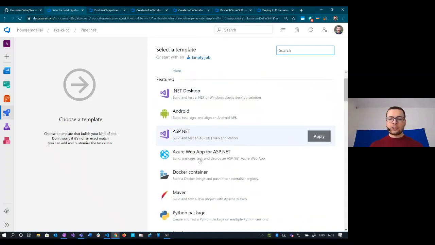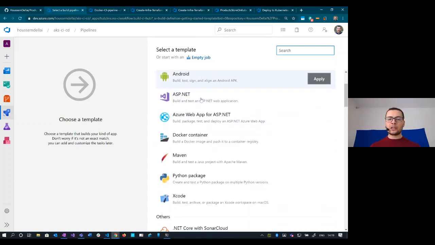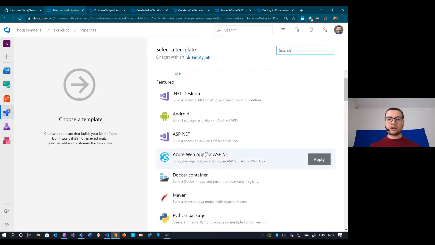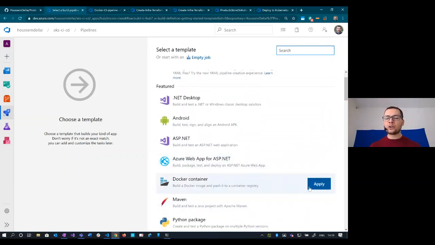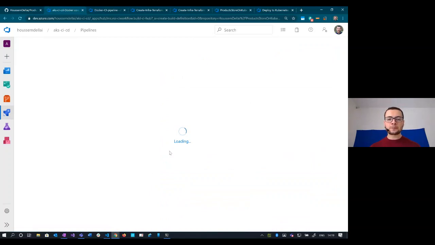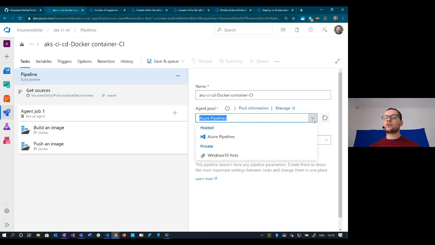So here we have multiple applications supported in Azure DevOps to build Android applications, .NET, Python, Maven, Java, JavaScript, and so on. Here I have a container application. For that, I select here Docker container, hit apply. And from here we have the pipeline. So the first thing to configure in our pipeline here is the name of the pipeline, of course, and then from here we can select the agent that will run the pipeline. This is called either the agent or the build controller or the build agent. So it depends on how you want to call it.